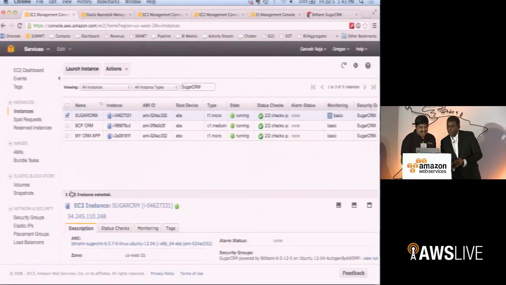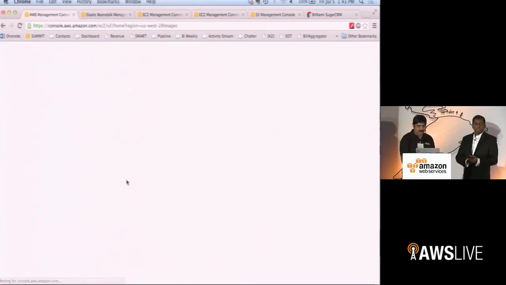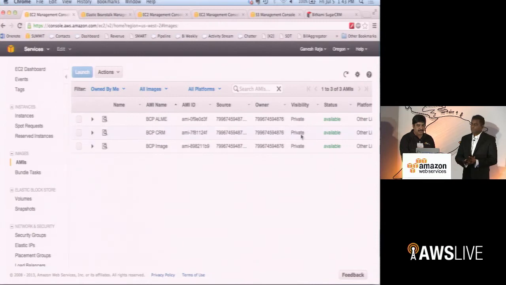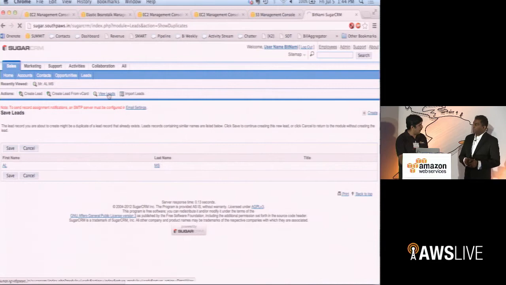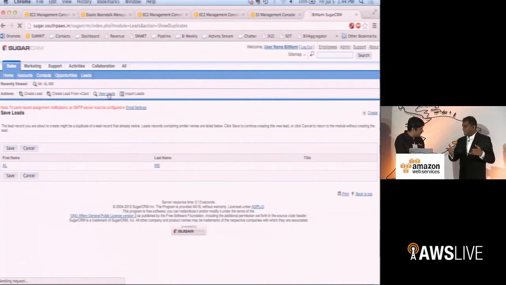Let us see what has happened to the AMI now. And there we go, the AMI has been created. Okay, that's pretty fast. So, you know what? I just changed my mind. Let's go back to the Sugar CRM app and let's delete the lead. I want to see that if a customer probably deletes a lead by mistake, does your BCP setup really work? Yeah, we can try it out quickly.